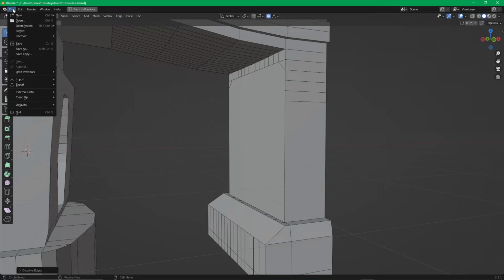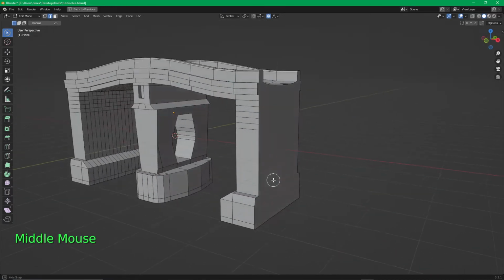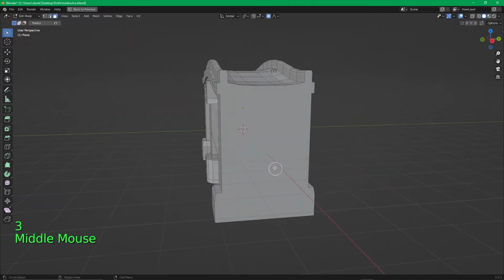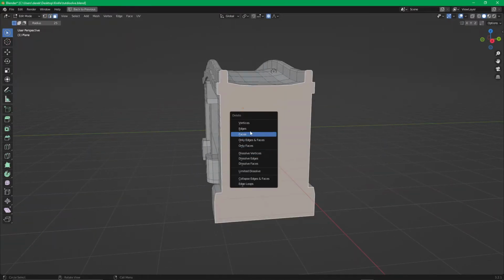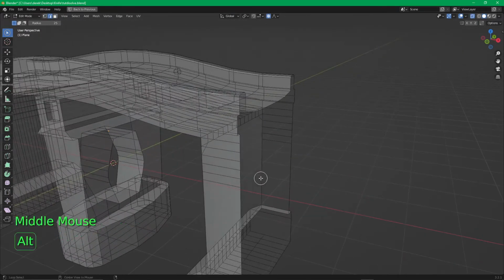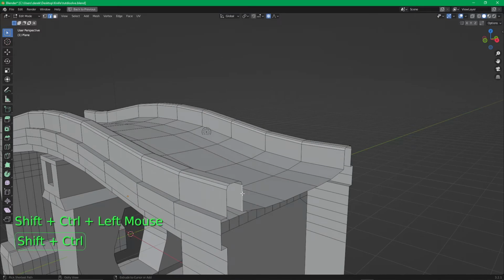Oh, that's why you save frequently. That is so disappointing. Oh well, we can fix it. So let's fix this. Now, we're going to hit 3, choose this, X, we're going to delete the faces. We're going to hit Alt Z and 2. Not Alt Z. We're going to choose this one, W, until we get to our selection, Control and Shift.